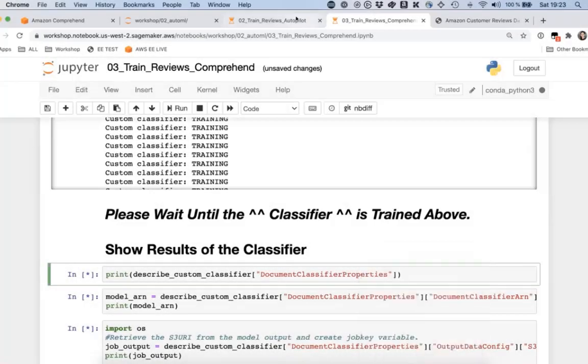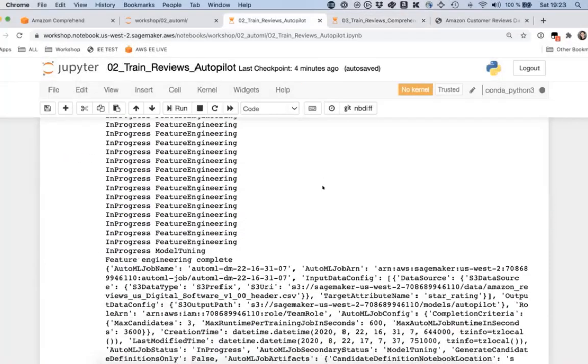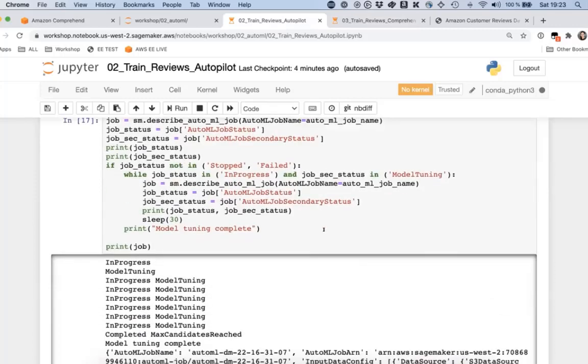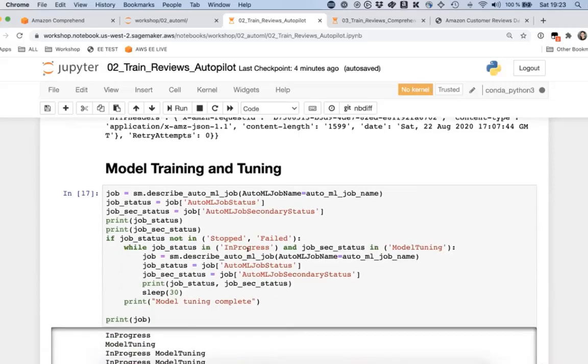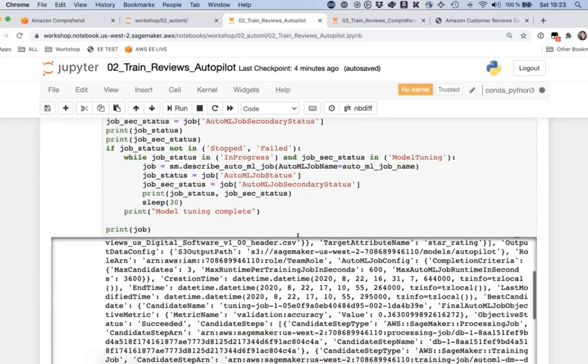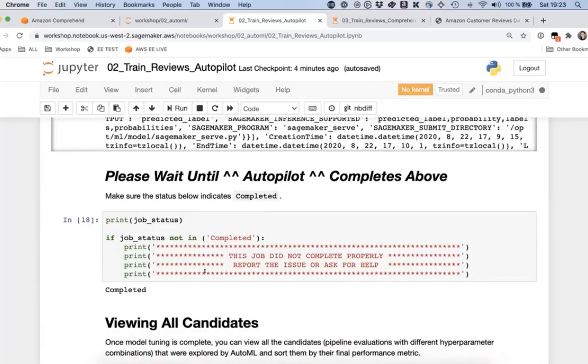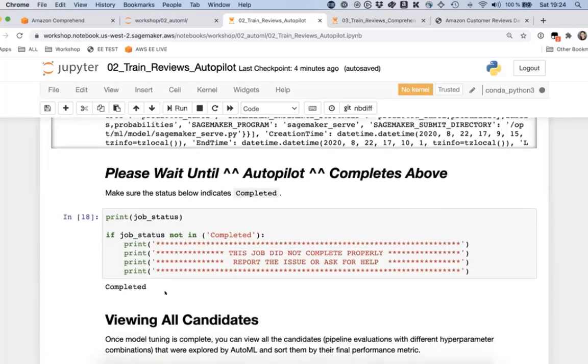So keep the Autopilot one if that is still running open. Let me check mine here. Model training tuning. So mine jumped now into model training tuning. That's why we saw the training jobs here in the console and the hyperparameter jobs. So let me see if it's actually completed. Yeah, so my Autopilot job in the meantime has completed.